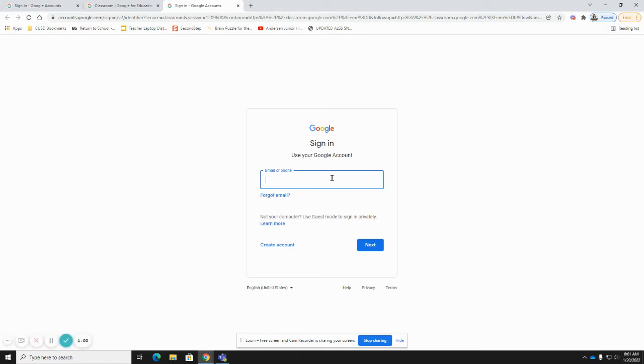Next, you need to enter the student ID number at gsc.cusd80.com. So that is S and the student ID number at gsc.cusd80.com. Then you'll hit Next and enter your password for your Google account.